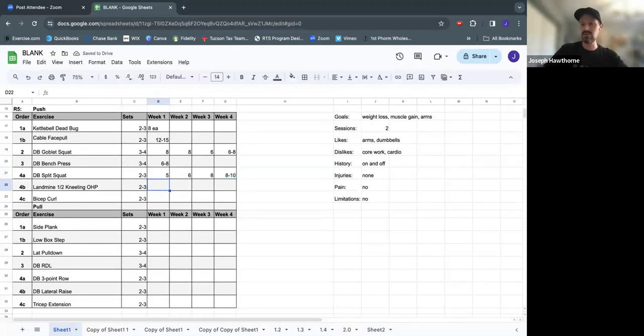Let's give him time to build up. Let's go 6 reps each side. Let's go 8 reps each side. Let's go 10 reps each side. Let's go 12 reps each side. Let's let him build that capacity here.